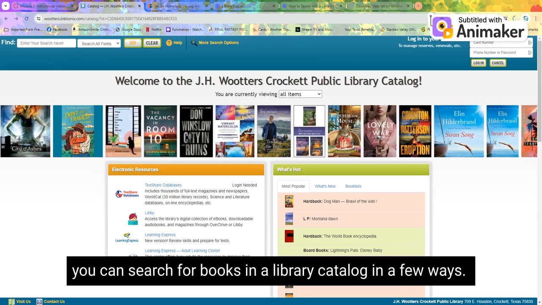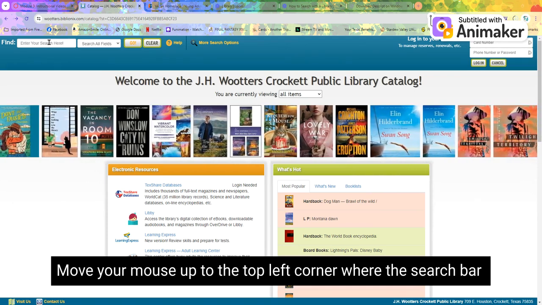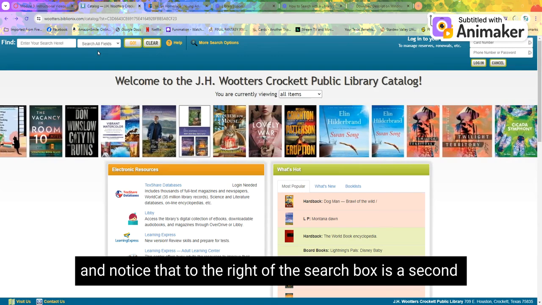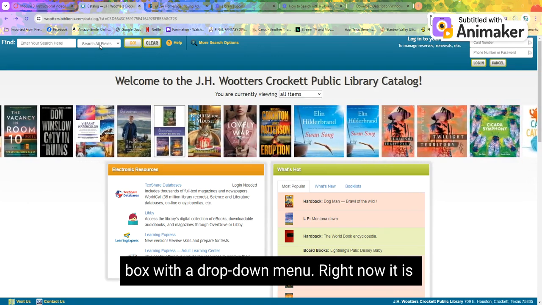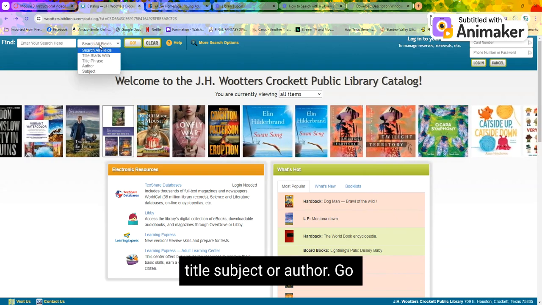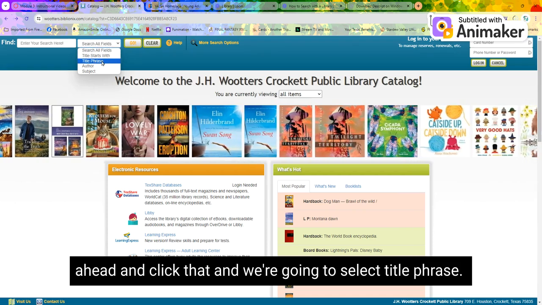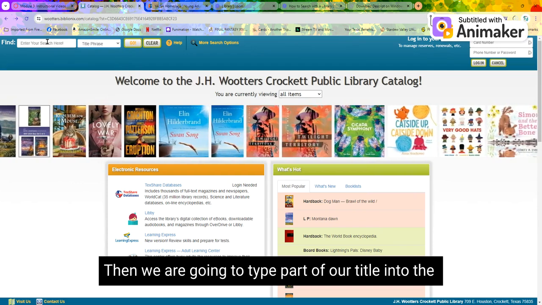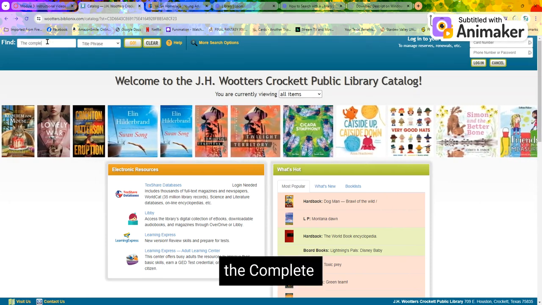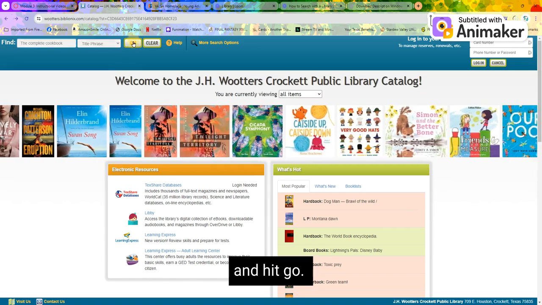You can search for books in a library catalog in a few ways. Move your mouse up to the top left corner where the search bar is, and notice that to the right of the search box is a second box with a drop-down menu. Right now, it is set to search all fields. You can search by title, subject, or author. Go ahead and click that, and we're going to select title phrase. Then, we are going to type part of our title into the search bar. The Complete Cookbook, and hit go.